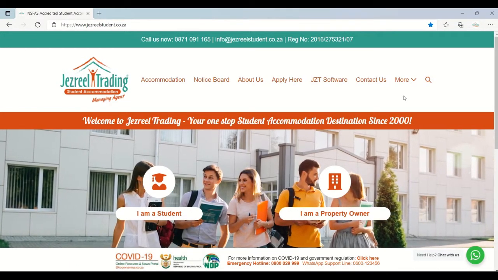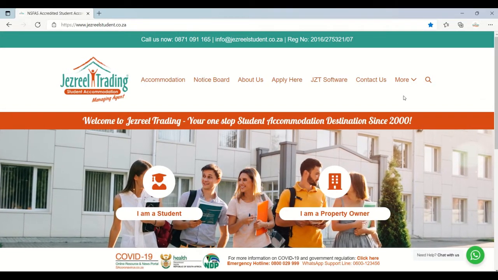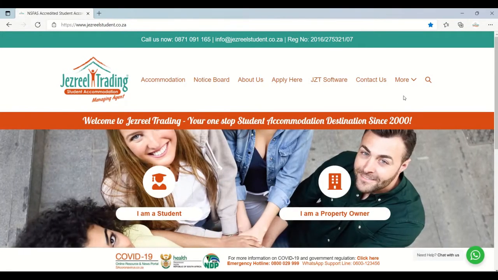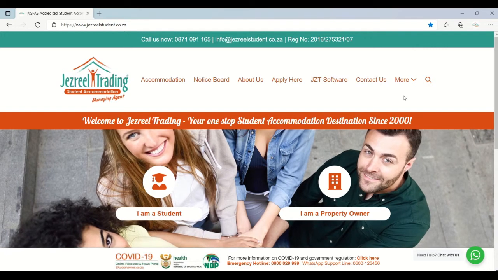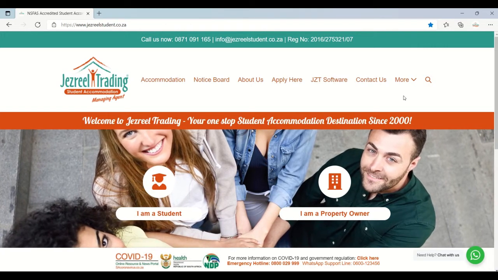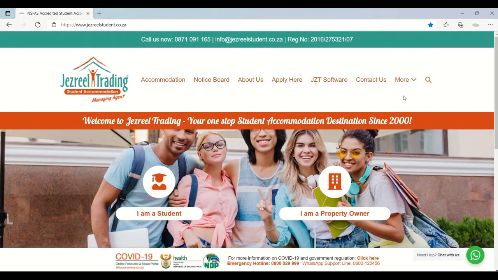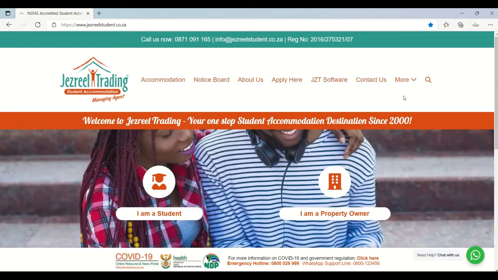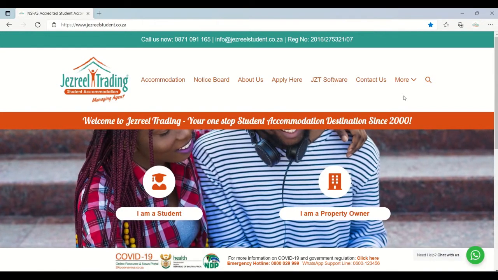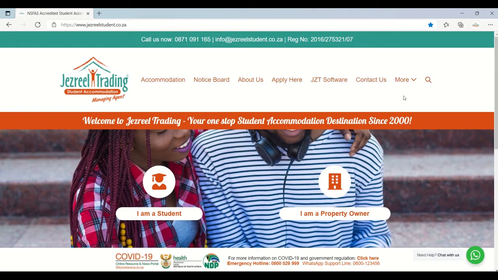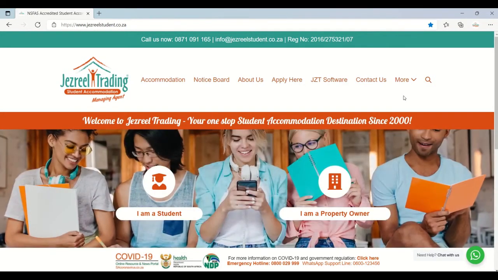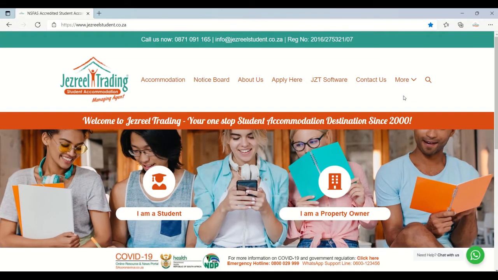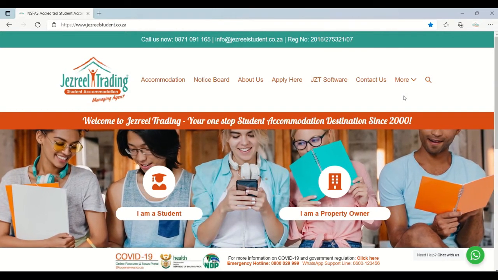Ladies and gentlemen, by now, if you don't know where to find the Jezreel website, you go to your preferred web browser and you'll type in www.jezreelstudent.co.za. First things first, let's run through the header, the tabs, the menu bar. So we've got the accommodation tab, notice board, about us, apply here, JZT software, contact us, and more.